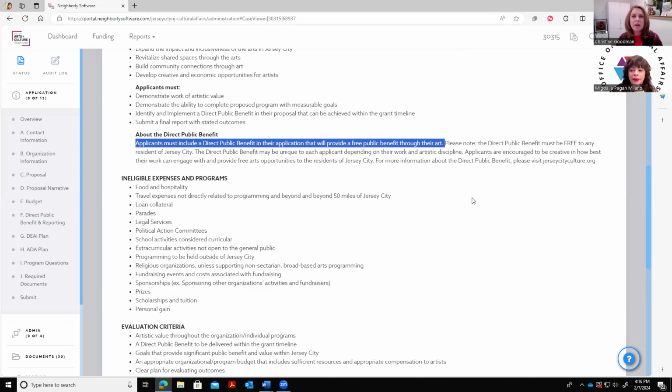So the direct public benefit is not intended to communicate that the expectation is for you to not charge for your presentation or to not earn money through this process or to be paid as an artist. Your program that you're presenting, whatever that looks like, should fairly compensate artists, and that is something you'll outline in your budget. The direct public benefit itself is a wonderful opportunity to think about how you can deepen the engagement.